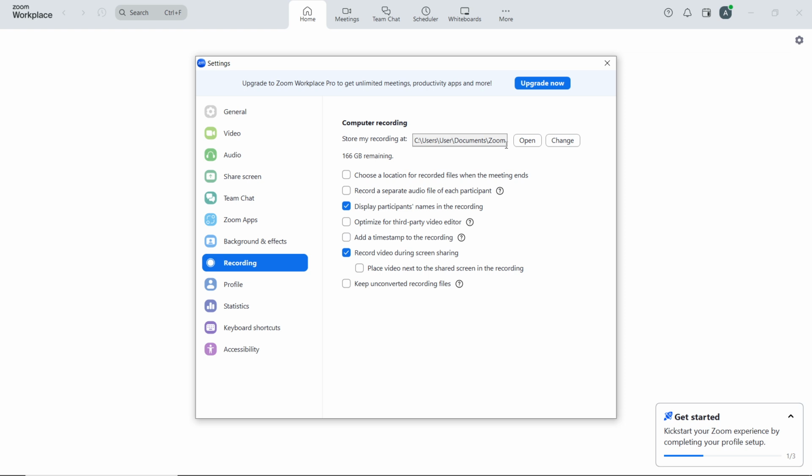Now to download or share a recording, go ahead and click on the meeting title, and this will open a new page with options for that specific recording. Now to save the recording to your computer, go ahead and click the download button. If you want to share the recording, you can click on the share button. This is for cloud recording.